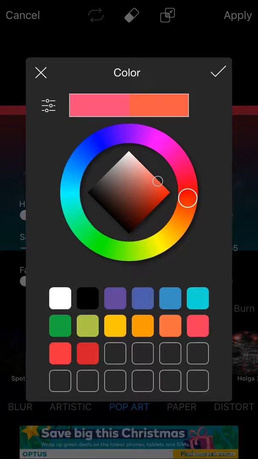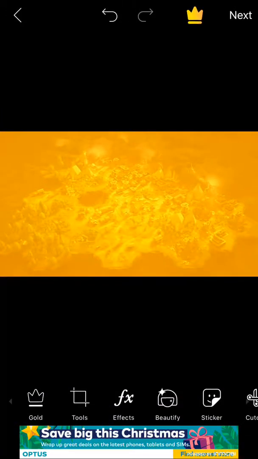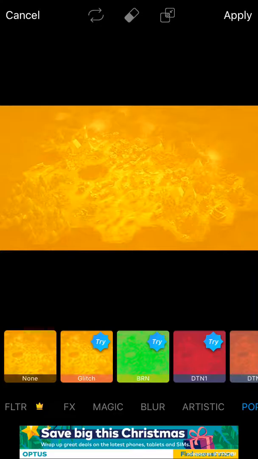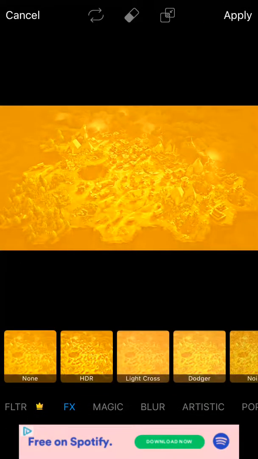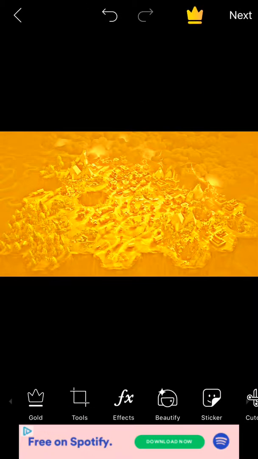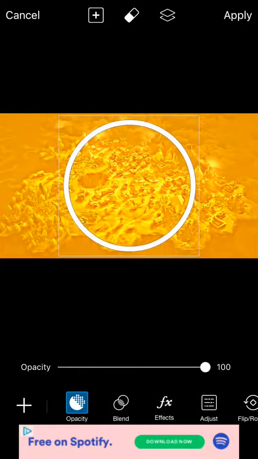We're going to use, say, Raptor's yellowish orangish color. So we're going to do that. Then we're going to apply. You don't have to do this, but I like it. Put HDR on. Then you want to apply. Then you want to get the white circle from last videos. Then you want to apply.